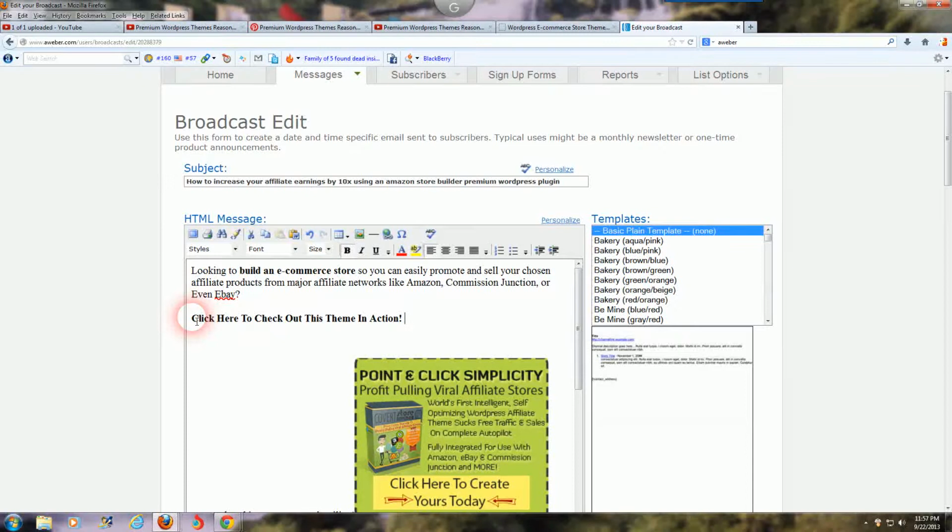People don't like to look through everything and read a lot before they have to click on a link. You want to get them to wherever you want them to go, whatever product or service you're promoting, or maybe it's your blog or website. You want to put that right in front of their face as soon as possible so you get that click and you make more money. So: click here to check out this theme in action.